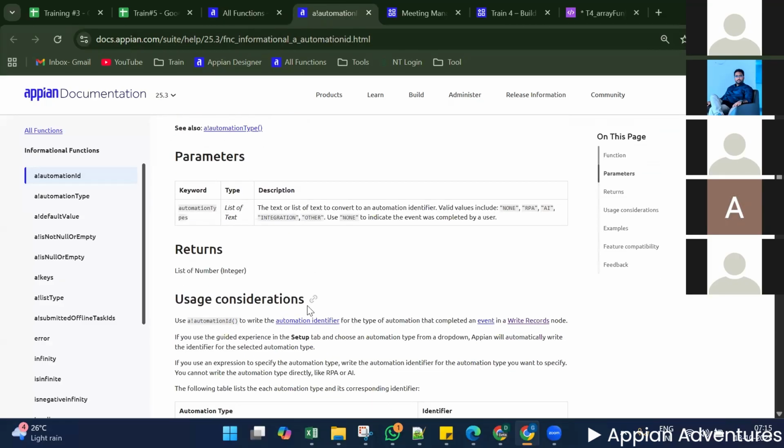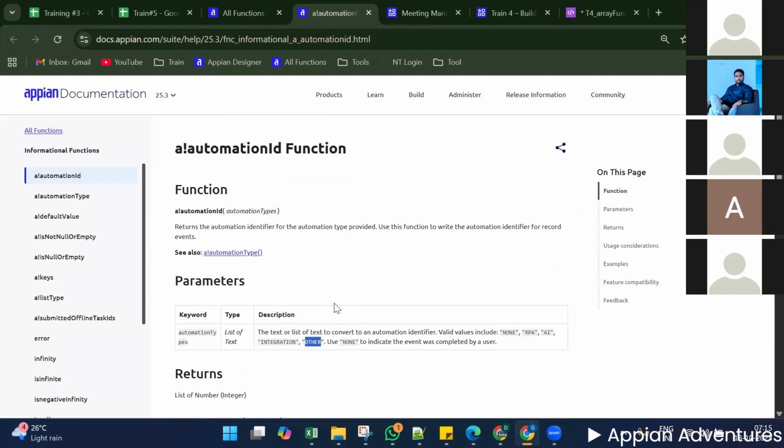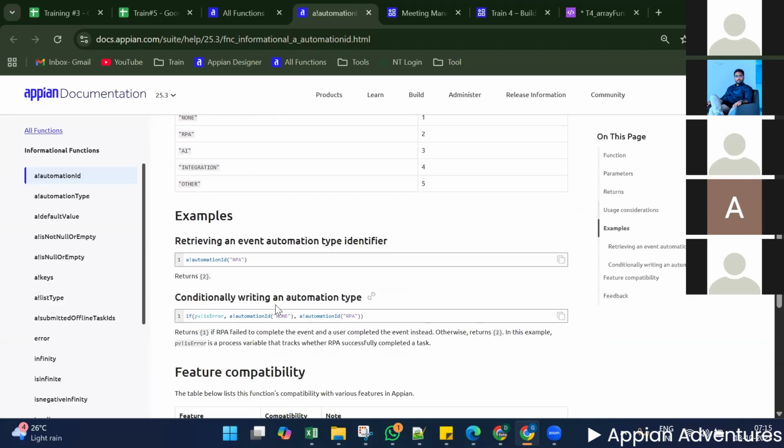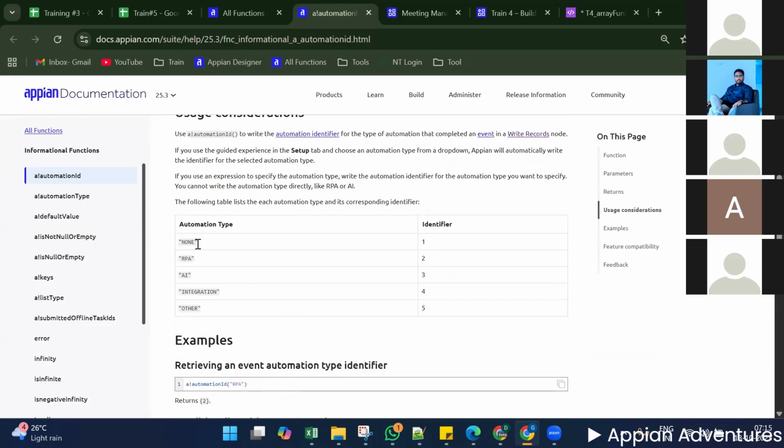We have to cover a lot of functions. So whatever important functions we will use in real time, I will give examples with the expression editor. Normal small functions we don't need to practice. Okay. So automation types. These are the automation types, guys.